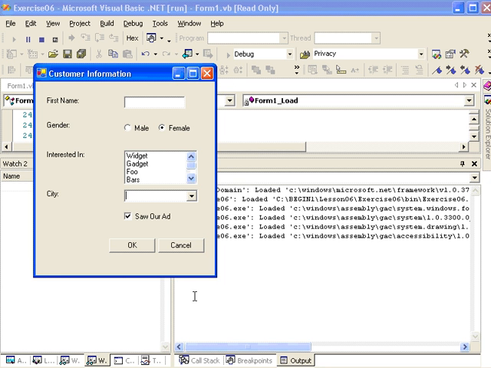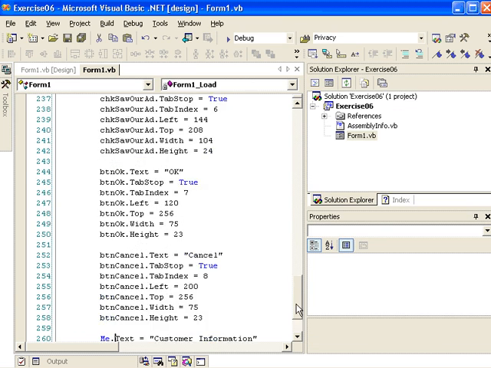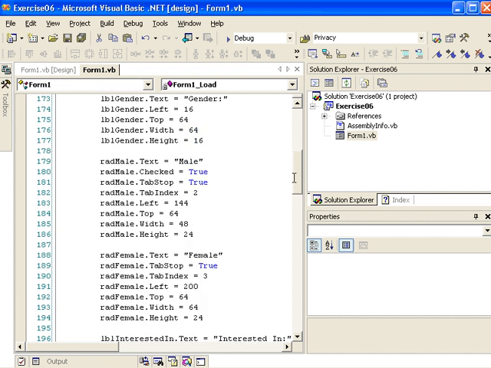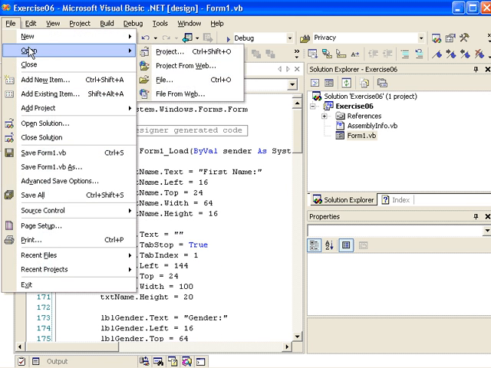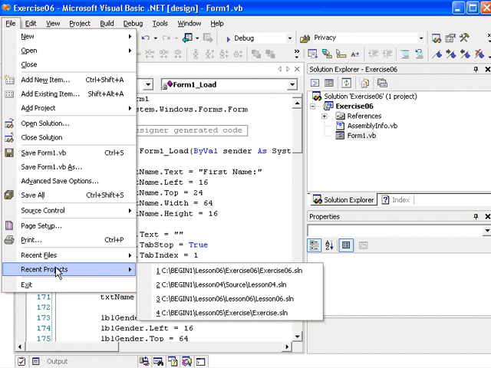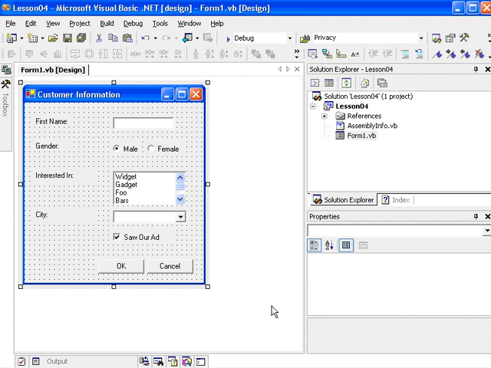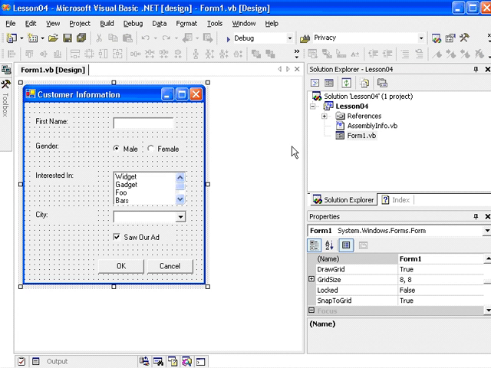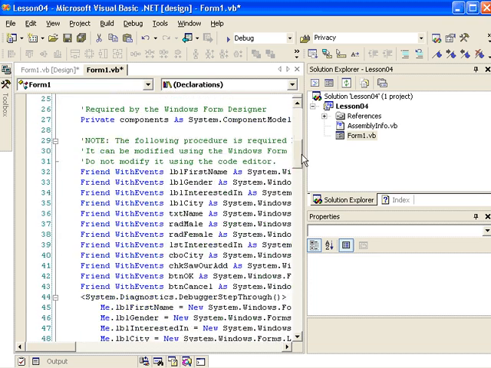But basically, what we could do is this. Let's reopen exercise 4, and I want to show you that all the code that we've typed in here in this exercise 6, everything, all the top, the left. Now just keep that in mind, and let's go ahead and open up lesson 4, and take a look at the code behind this. I'm going to open up this Windows Form Designer Generated Code area, and when I do, I want you to notice what happens here.